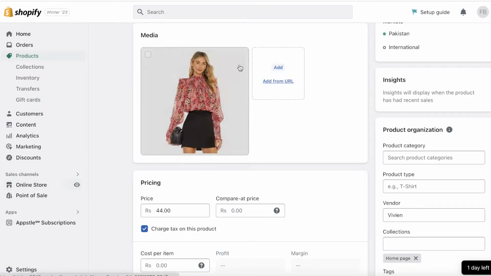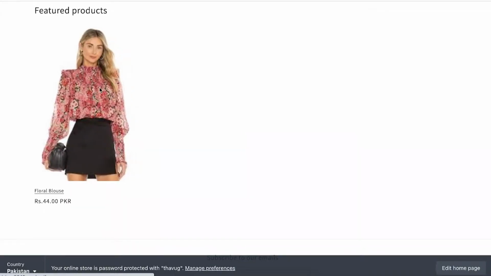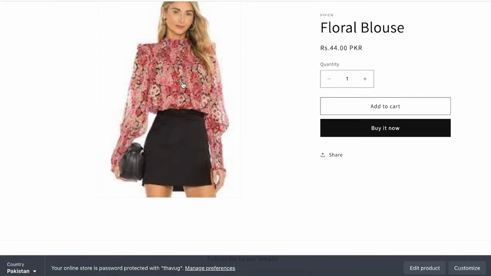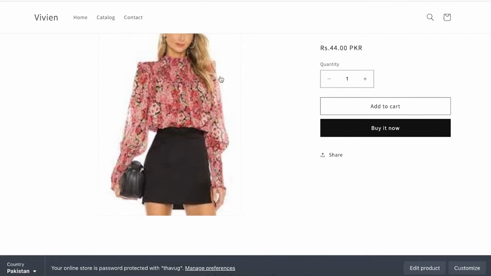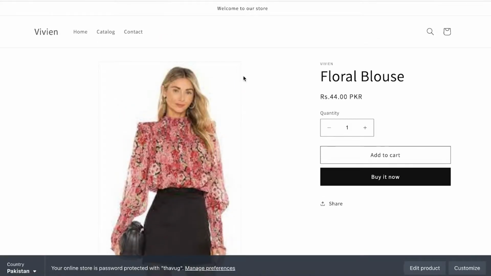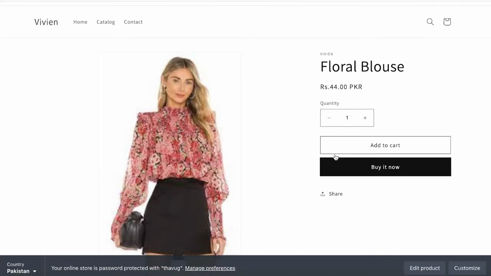So if I was to take an example, this is my store, this is our product, and I could just add an image that would be like the size chart, but that is not very professional. However, having a size chart on the right side of your screen at the bottom, below your buy now button, is the most standardized position for that.